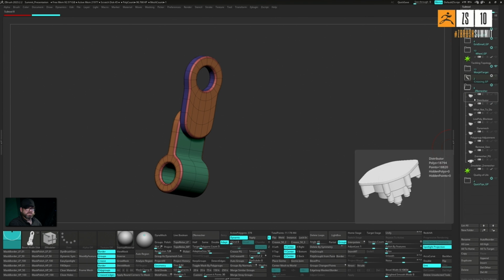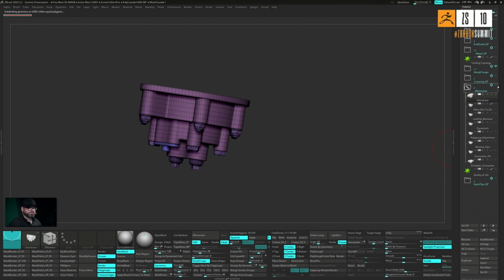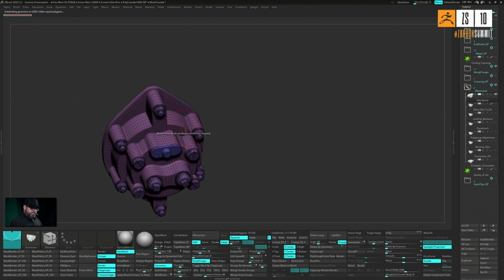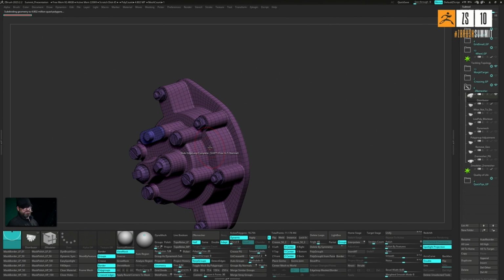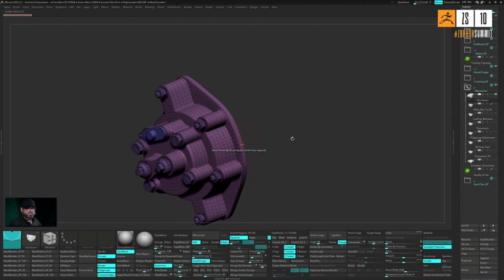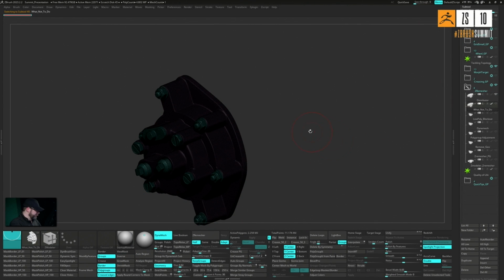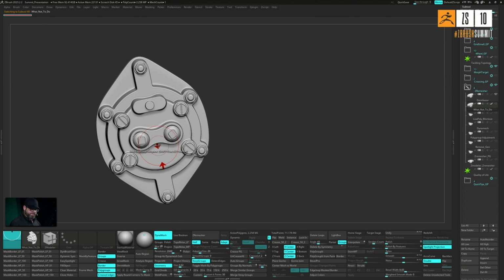Okay, let's jump into some ZRemesher tips. So to create this, there's a couple steps we have to do. Since it's a complex shape, we want to kind of tackle it systematically. So the first thing I want to do, actually, let's do this. Let me tell you what not to do first. So there's a couple things here of what not to do.